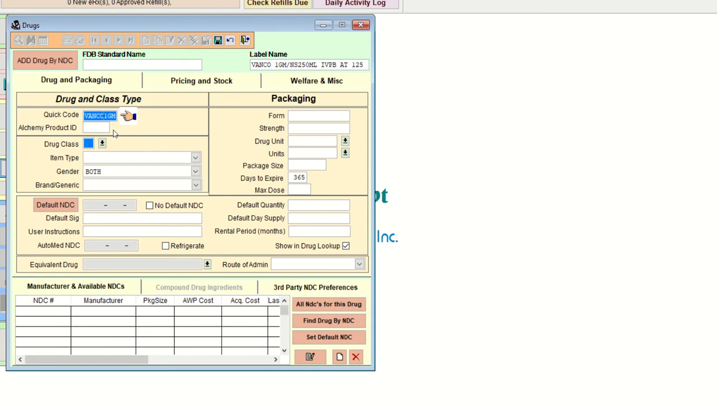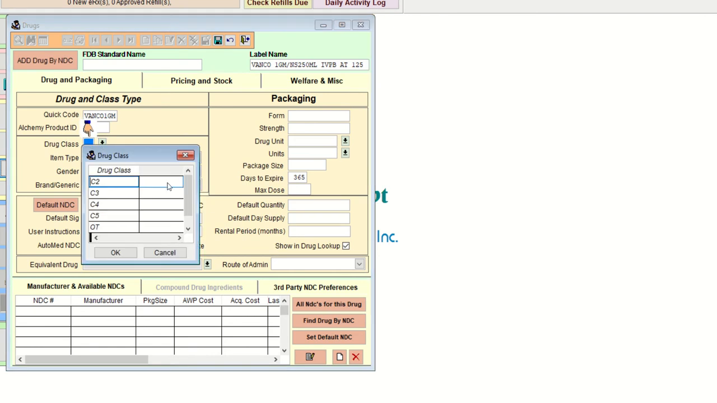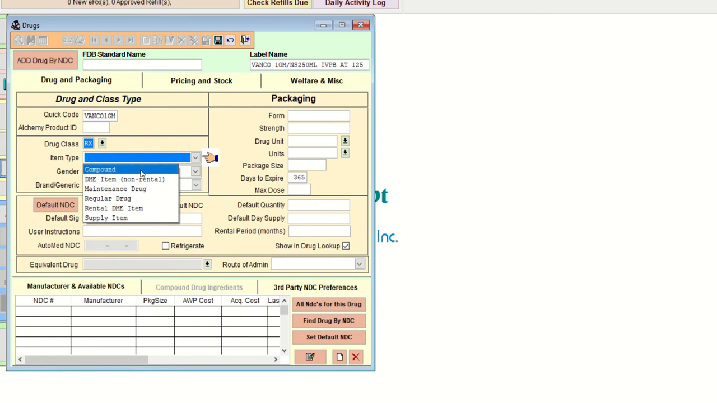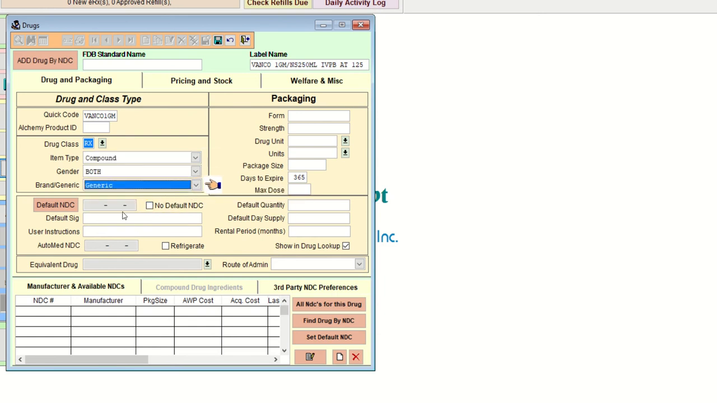Quick code, I put Vanco 1 gram. Then our default info: drug class RX, item type compound, generic, default SIG infuse IVPB at 125 mLs per hour.